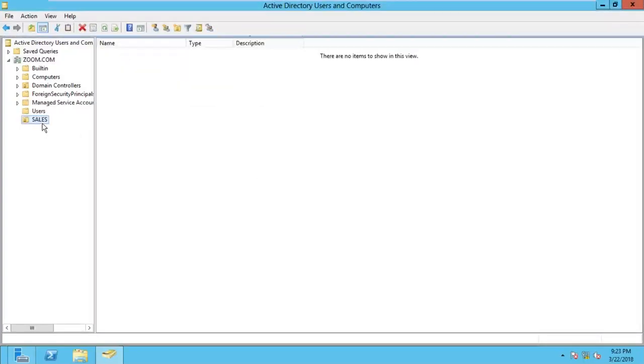Now tell me, under this OU, can we create the user accounts? So write down please, next point. In this sales OU, create some user accounts, S1 user, S2 user, S1 and S2 user, okay?